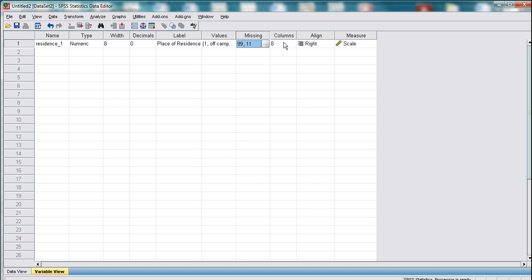Now, columns simply denote the total number of columns that the variable may have. For now, we will leave it at the default setting, and alignment we'll also leave at the default setting. That's purely a matter of aesthetics, just whether you want the column to align left or right.